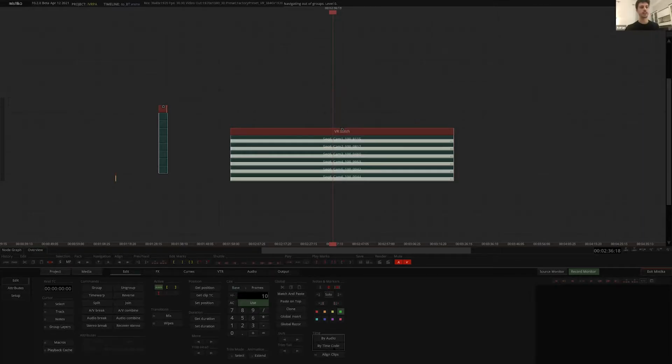Yeah, absolutely. I'm going to share just my screen to show where the button is. But anyway, it's in here. You have the align clips option, and here we have by audio and by time code. It's basically the same button, the same functionality that you have in Mistika VR.